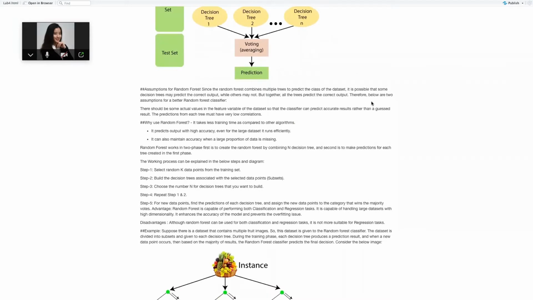And there are some advantages of using random forest. First, it takes less training time as compared to other algorithms, and it also predicts output with very high accuracy. Even for large data sets, it runs really efficiently, and it can also maintain accuracy when a large portion of the data is missing. The last point is the main reason that random forest got so popular, especially for data where you have a lot of missing values. Random forest is the one you go for.